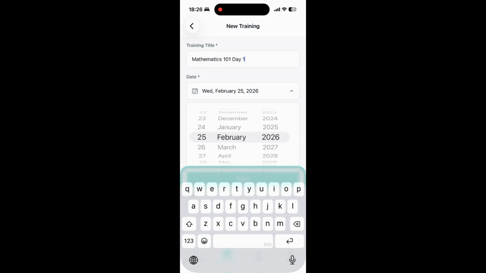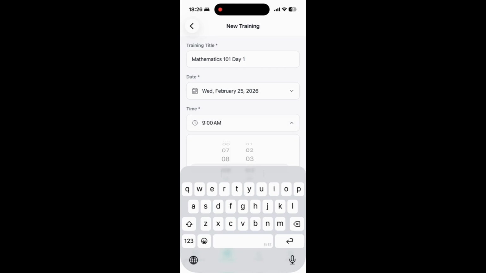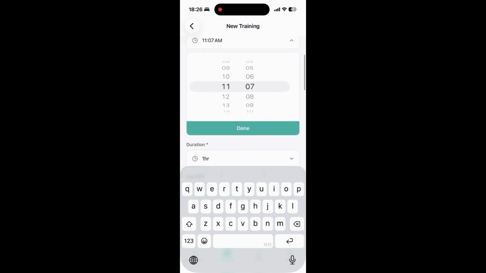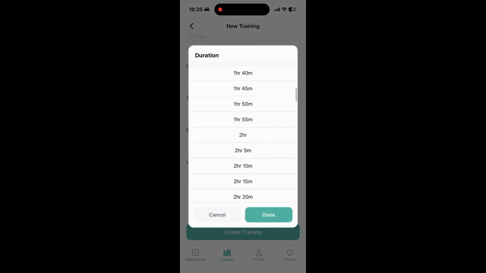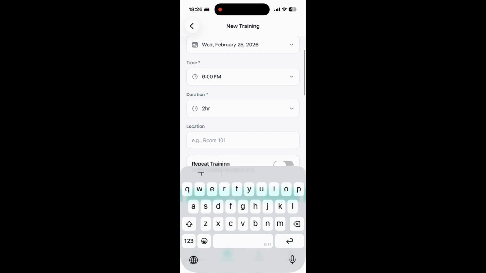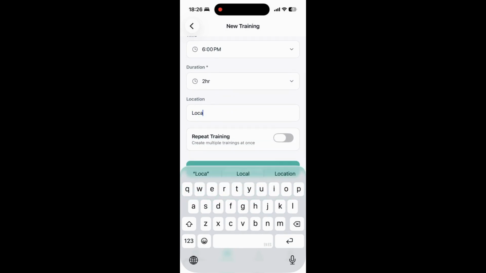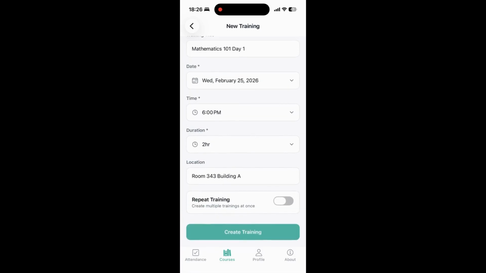Then you can give it a date and a time. So if I scroll down here, I can adjust the time, and I can do so for 6 p.m. and then I can also give it a duration. And the duration you can set in 5-minute intervals. We're gonna set it to 2 hours, and I'm gonna give it a room number as the location. So this is gonna be 343 building A.